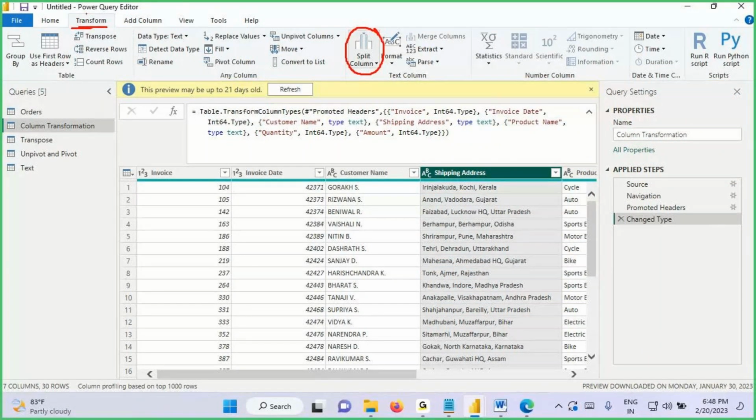Split Column option Microsoft is providing in Power Query in which tab? Transform tab. But when I go and do the split column in the Transform tab, what happens? It will give the result in the same column. It will not keep the original column. It will give the result only. Original column you will miss it. But the requirement is you need to preserve the original column now.